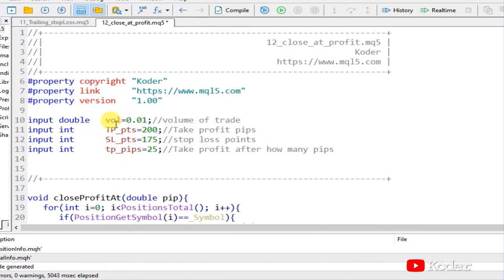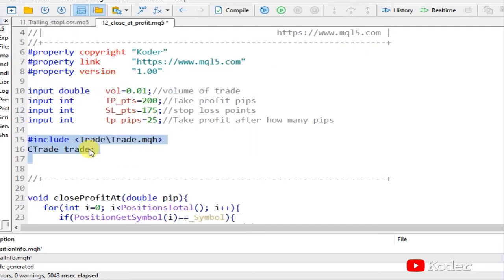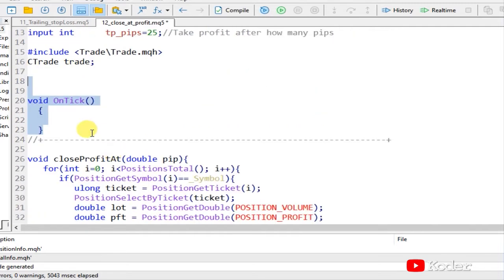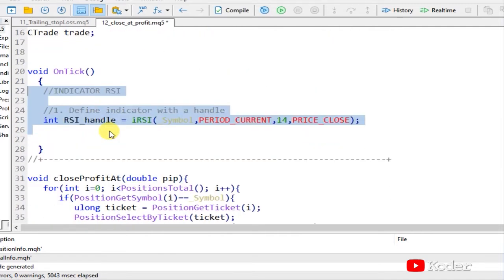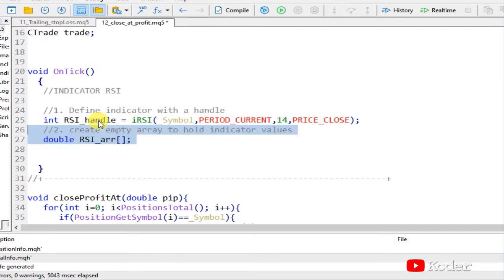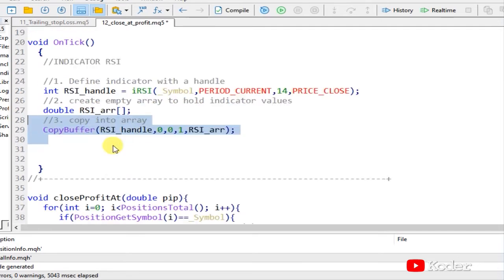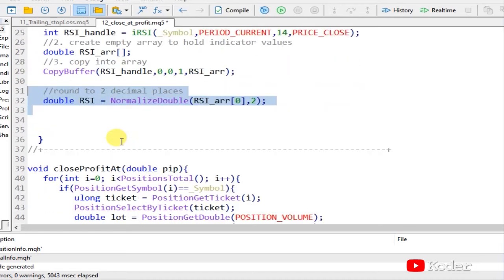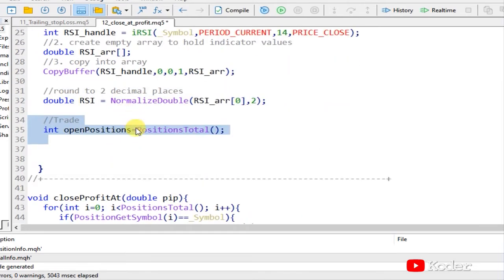Let's call our volume 0.1, take profit, stop loss. Okay, we're calling the trade class. Now import the trade class and declare an instance of it. Now the main function, the main program. Let's use the RSI indicator. Just create an array, copy into the array, rounded to 2 decimal places. Now open positions is also positions total. We want to create our trade now.